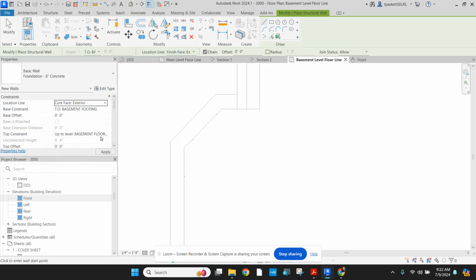And its top constraint is going to change. So we have to change this every time you restart. This does not lock in like other settings. The structurals are a little different when we get to the structural tab. You need to make sure you're going up to the top of the foundation. Okay, now watch that very carefully. Make sure you get that done.